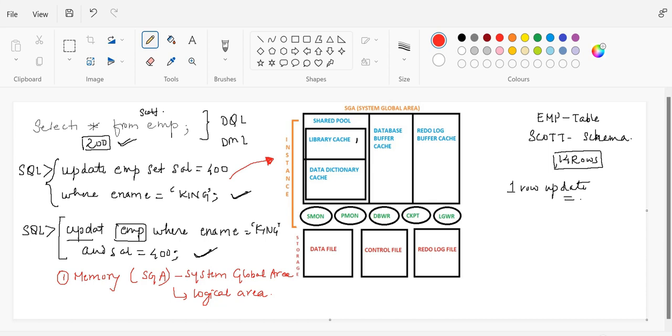As soon as someone triggers this update statement, it will reach the shared pool. Under the shared pool, there are two components: the library cache, and the second one is the data dictionary cache.